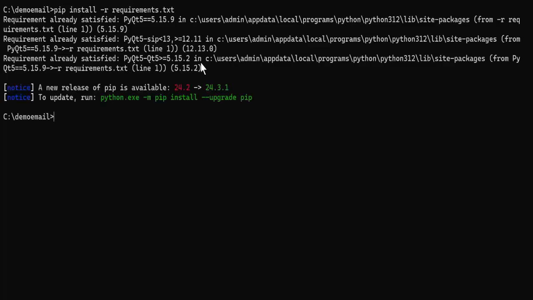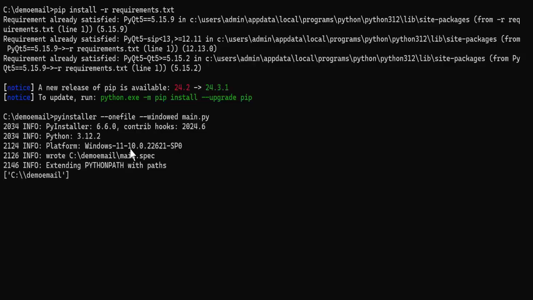Then the next thing to do is convert our app into what? A desktop app. How can I do that? I'll just write this code. Once I write this code, I'll just enter, and it's going to convert this app into a desktop app for me.